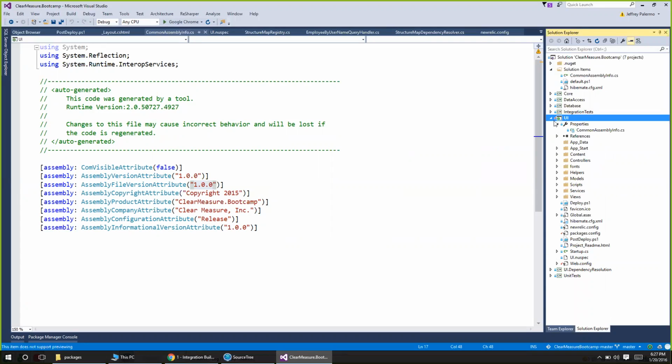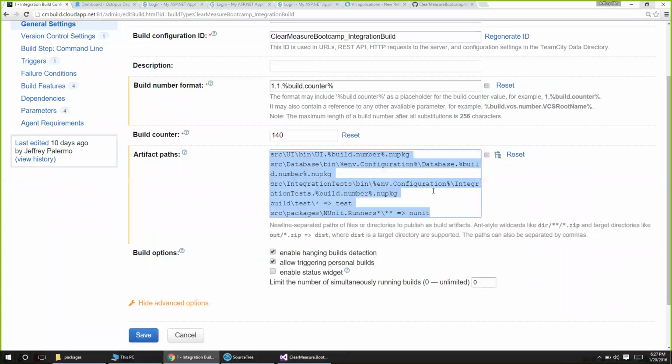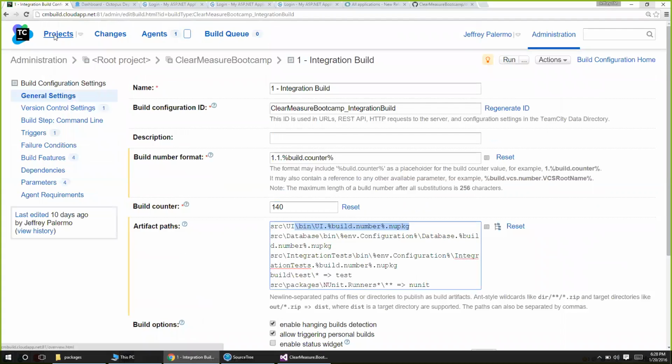And so it's easy to say, oh, the UI, that's probably the most obvious one. We need a website to be deployed. And so we see that we have UI/bin/UI.build number.nupkg. So we have an artifact that's going to be UI.1.1.139.nupkg. And so let's go back to the build.